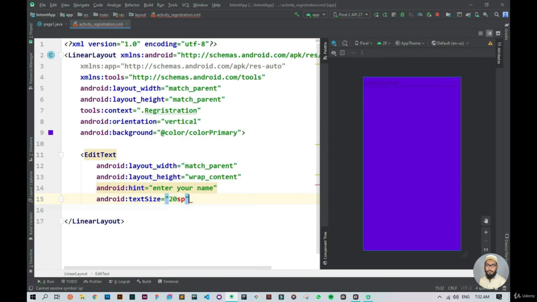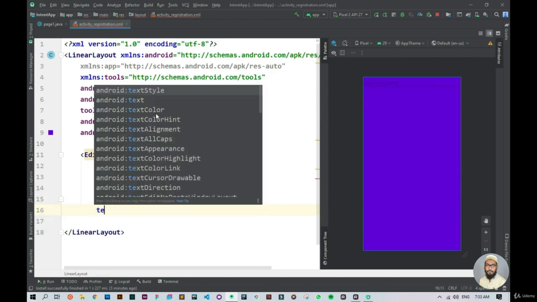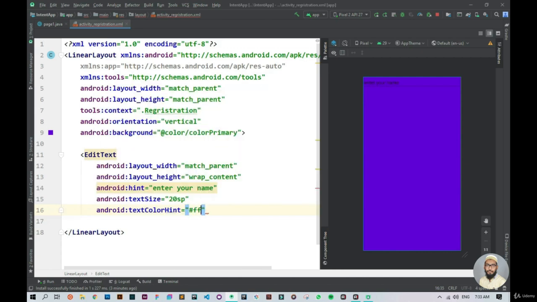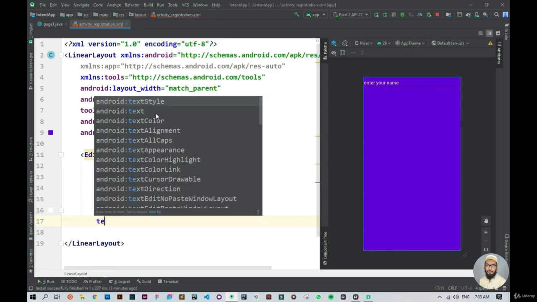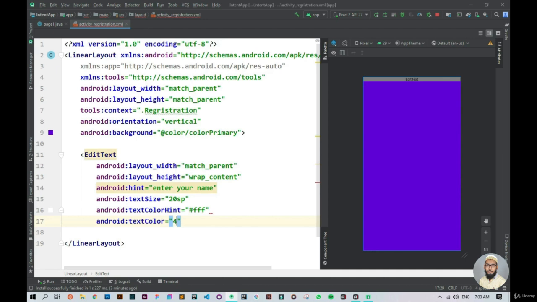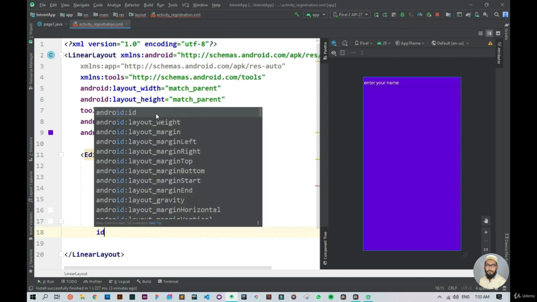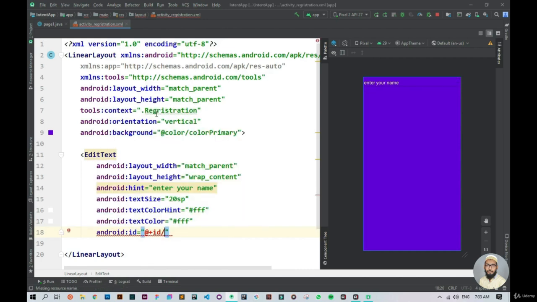Okay, now text hint color to be white and the text color to be white also. Okay, so now let's just assign an ID to it. We will say name, edt name. Okay, so now let's just close this.